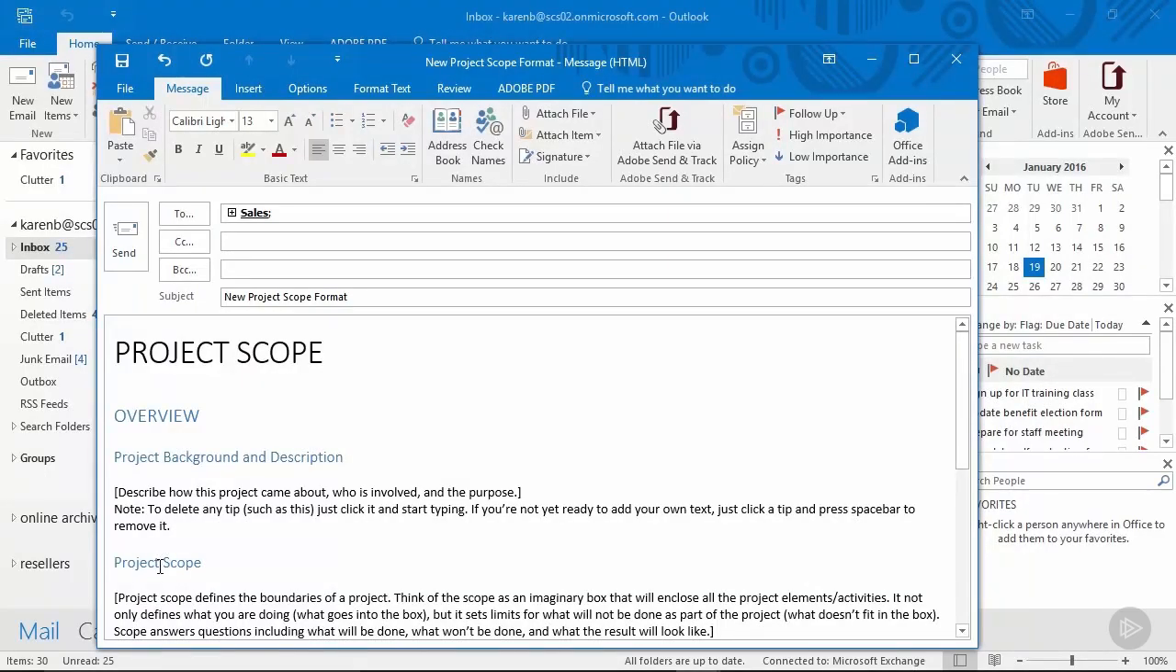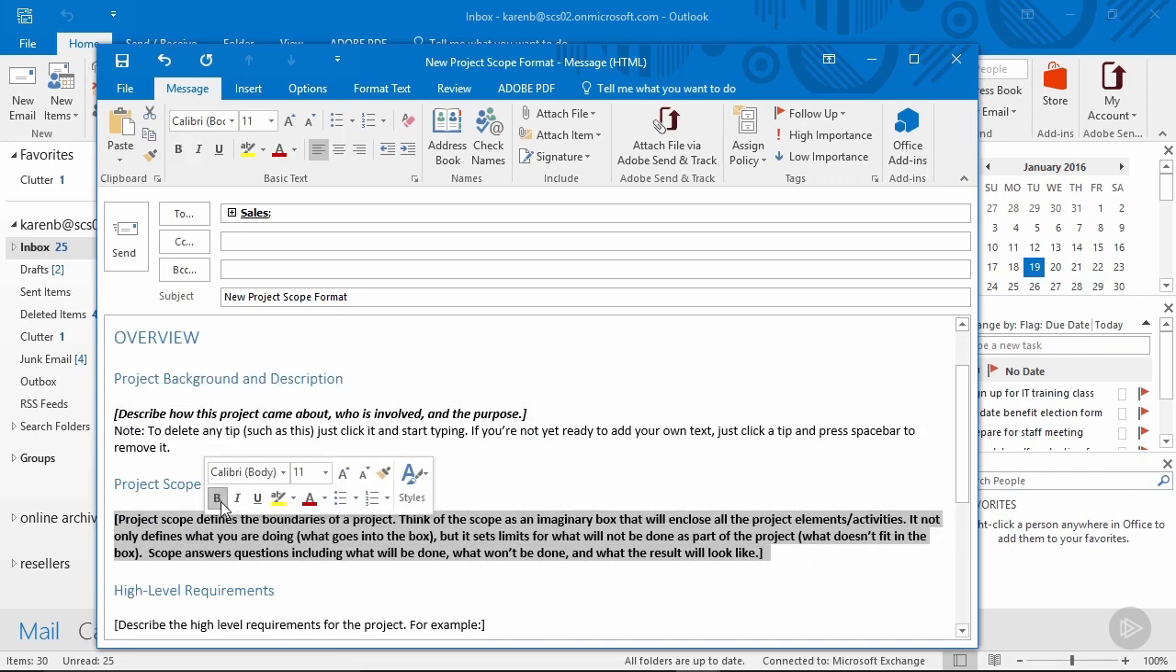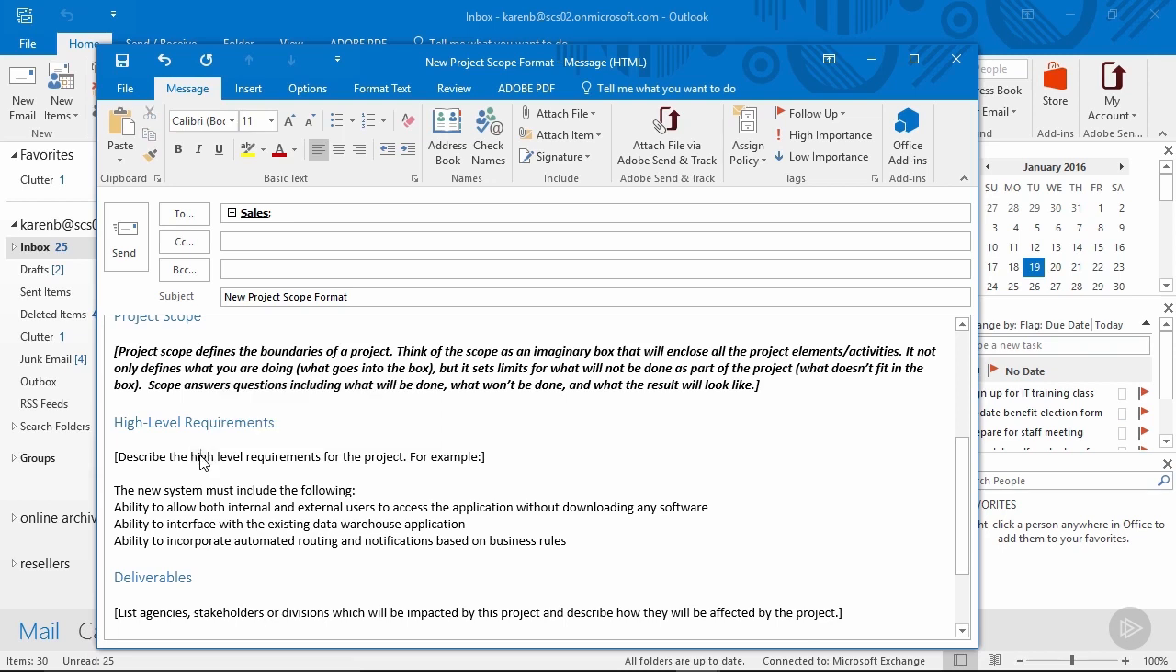Now if I'd like to call attention to other text, I can use some of the standard formatting options. So I'll make this bold and italicized. And once again. This should draw the attention to this.